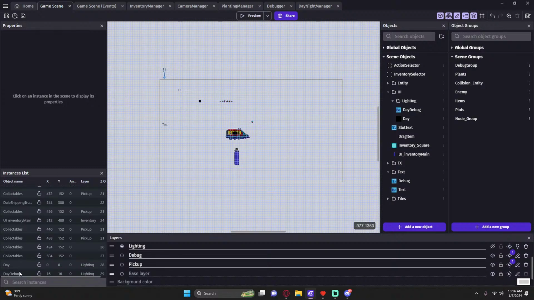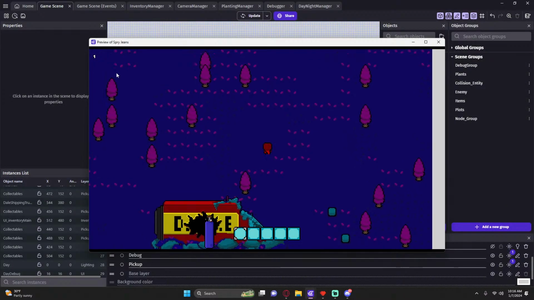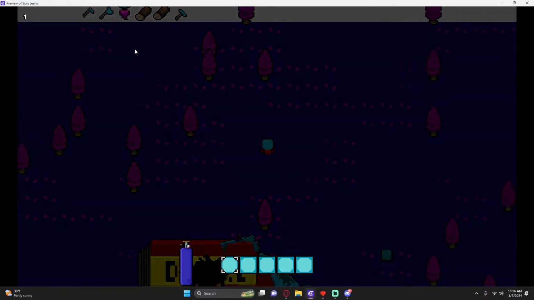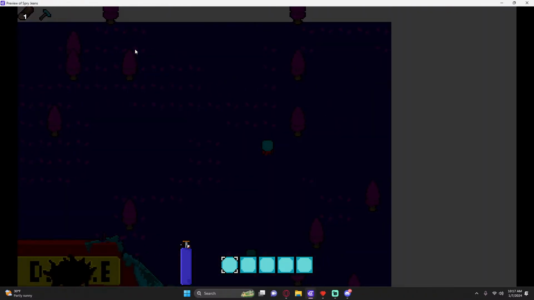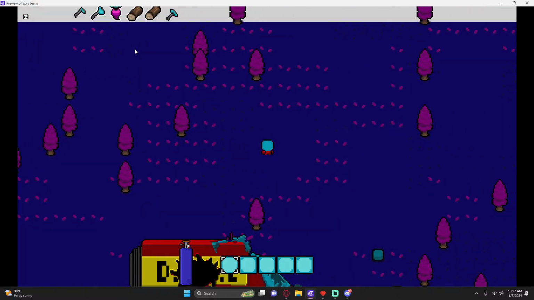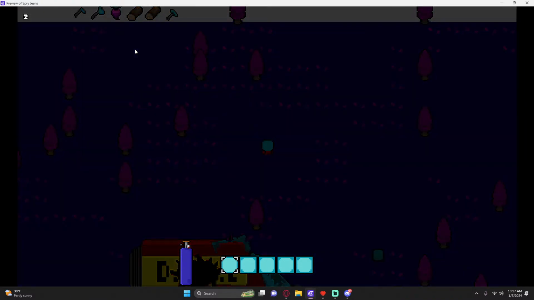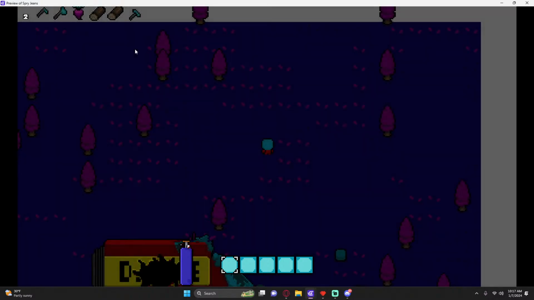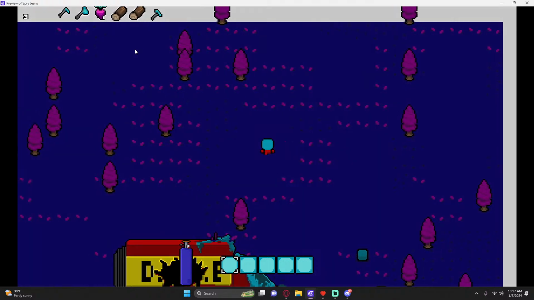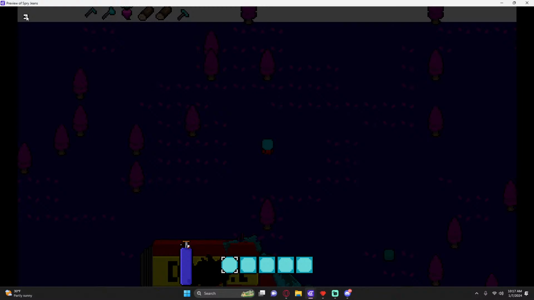We're going to bring the debugger back to the UI layer. All right, let's try that. There we go. 1. Let's watch it go when it becomes daylight again. 2. 3. All right, so we have a day counter.